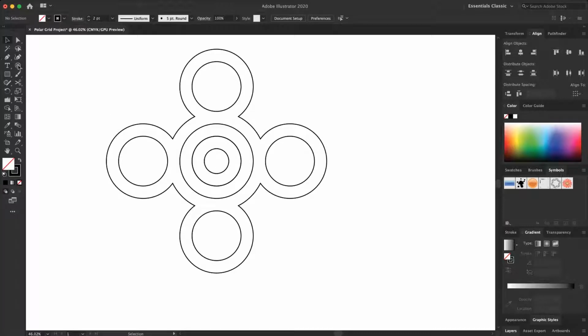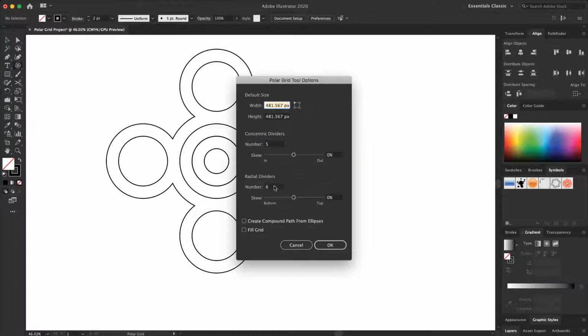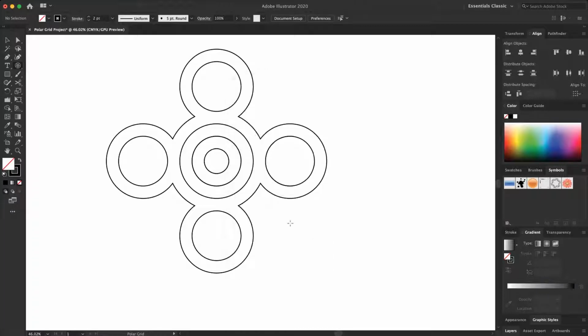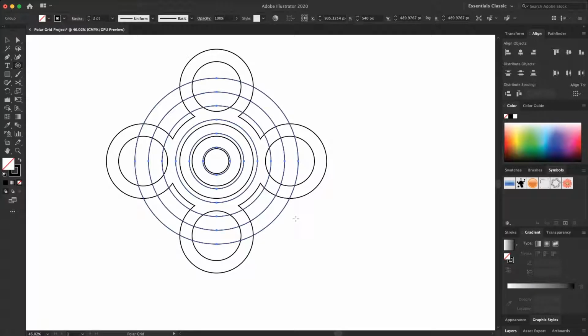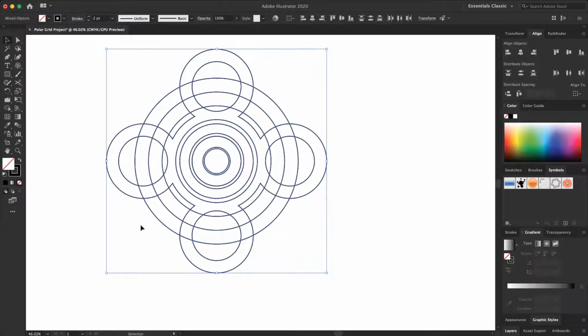Now I can go to the Polar Grid options, decrease the radial dividers to 0 and press OK. And now from the center of my shape, I create a polar grid just like that. Select both of them, go to the Shape Builder tool and create something different.